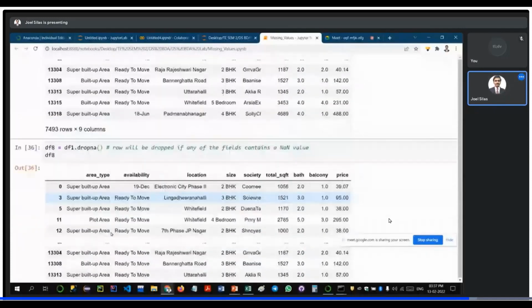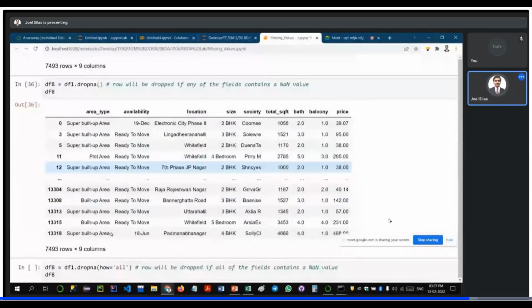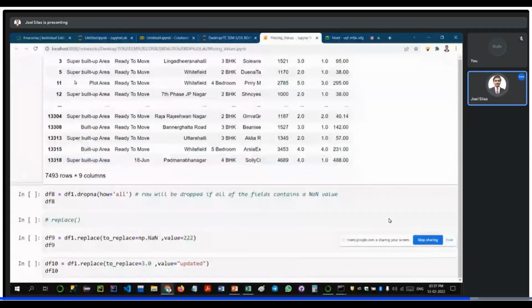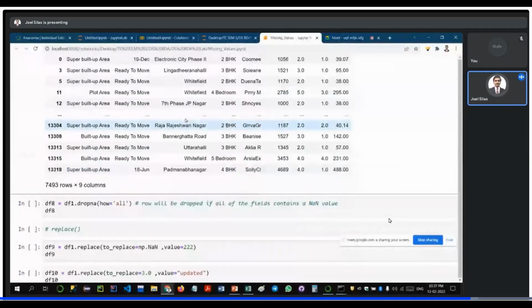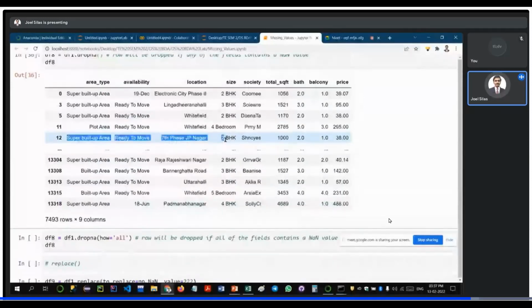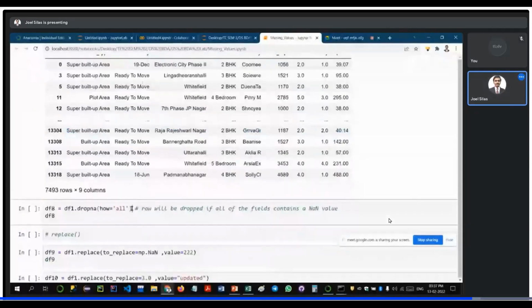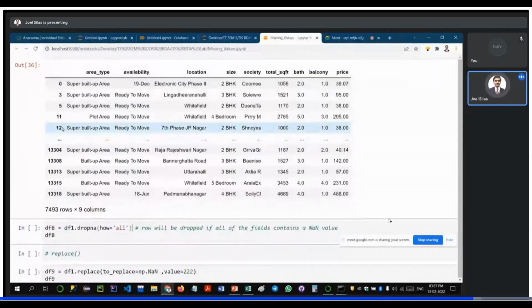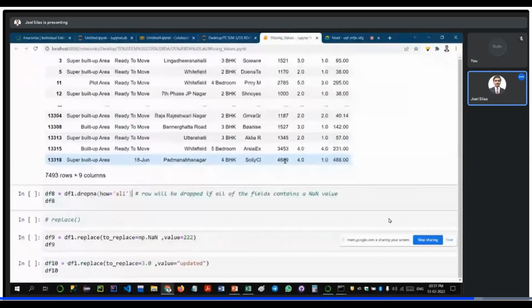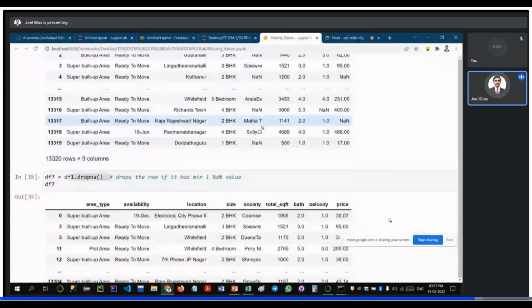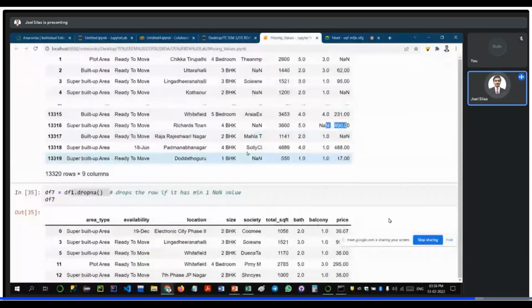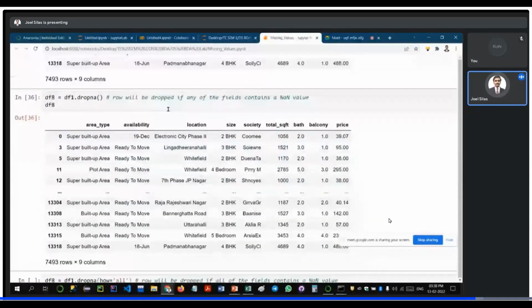But if you want to drop a row only if all the columns have the null value, meaning this whole row, here also it is NaN, here also NaN, all the cells for this row number 12, if they are NaN, then only that row will get dropped. As we can see here, for this particular view, none of the rows have all the fields as missing values. That means you have either one missing value or two missing values, or maybe 3, 4, but not all of them are missing. So in this case, you will not see any change, because how is equal to all.